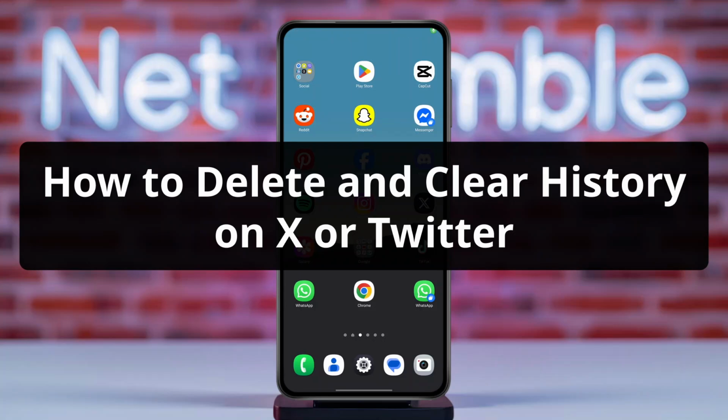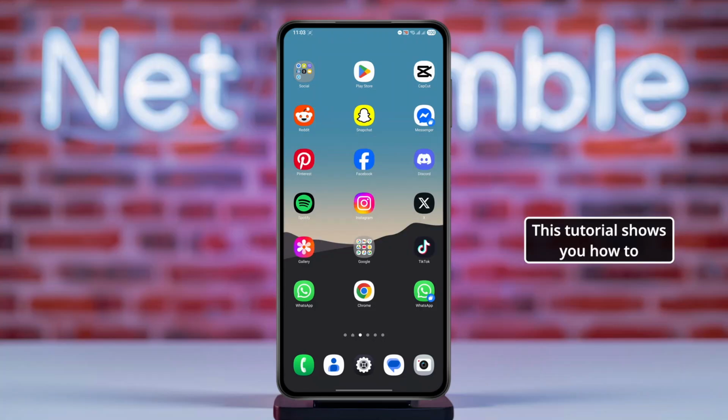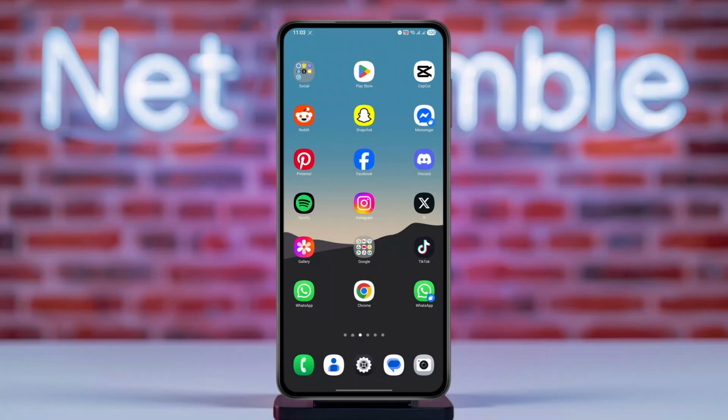How to delete and clear your history on X, formerly known as Twitter. This tutorial shows you how to clear your search history and browsing activity on your Android device. First, open the X app on your Android device.